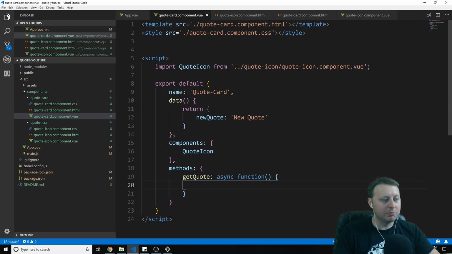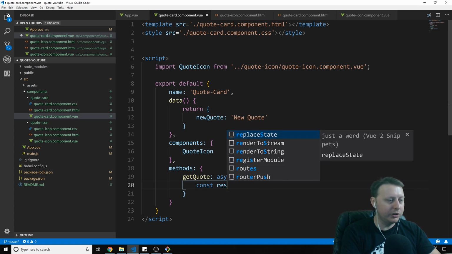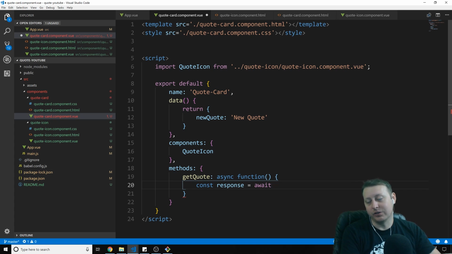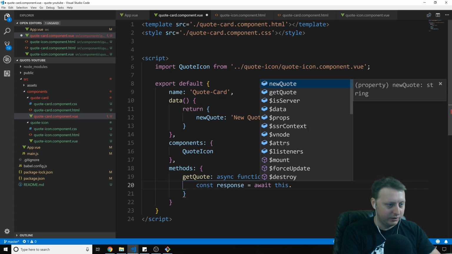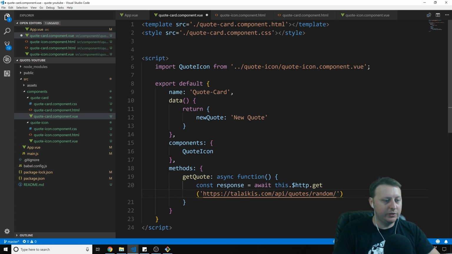Now in our quote card component, where we're defining this method, we're going to create a const and call it response, and we're going to await. We'll say, hey, handle this asynchronous thing, and just wait here until it's done. this.$http uses the Vue resource application. What are we trying to do? We're trying to get some data from a location, and the API that we'll be using is this one, Tolik's API /quote/random. So that's going to give us our response.